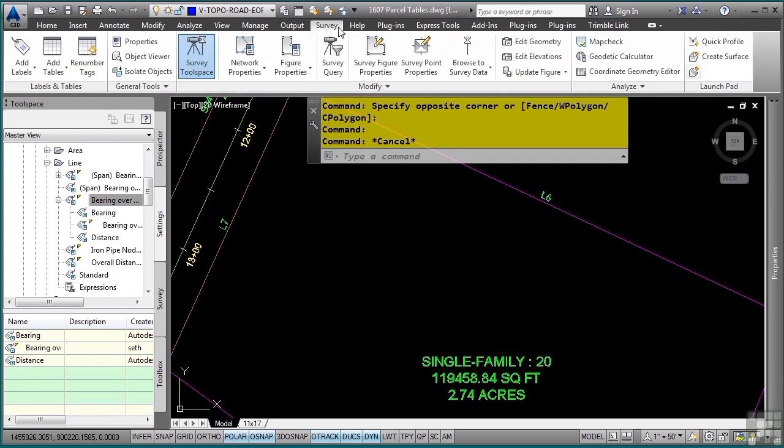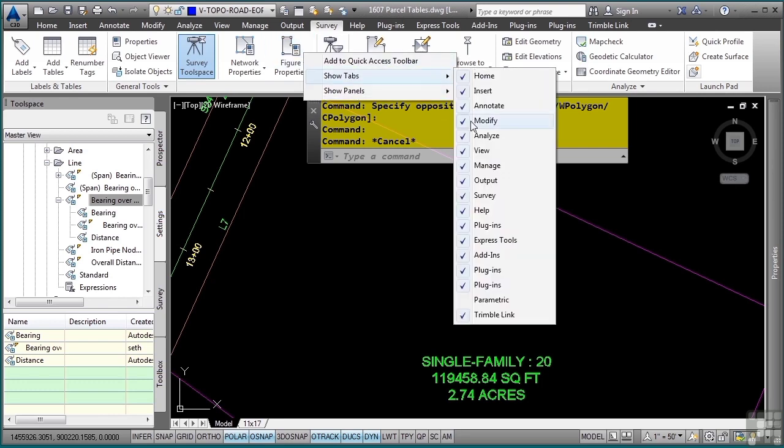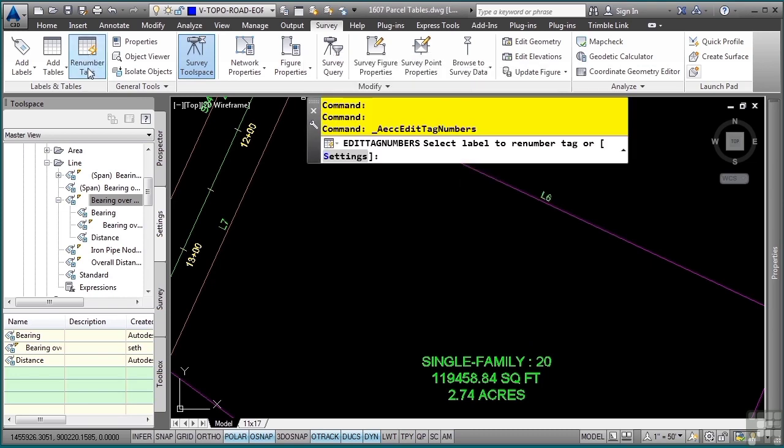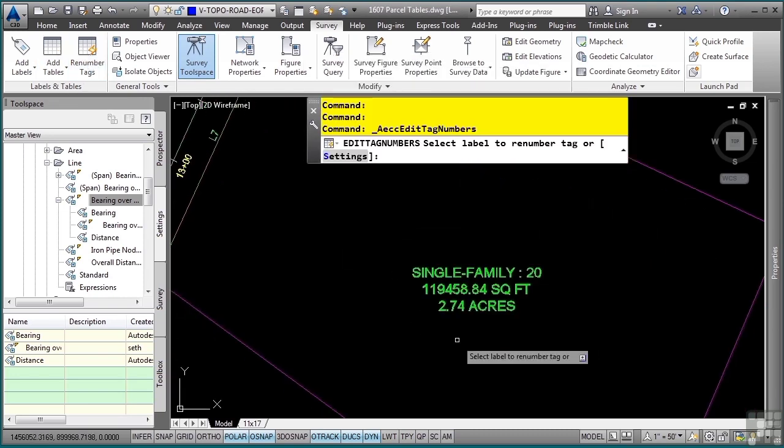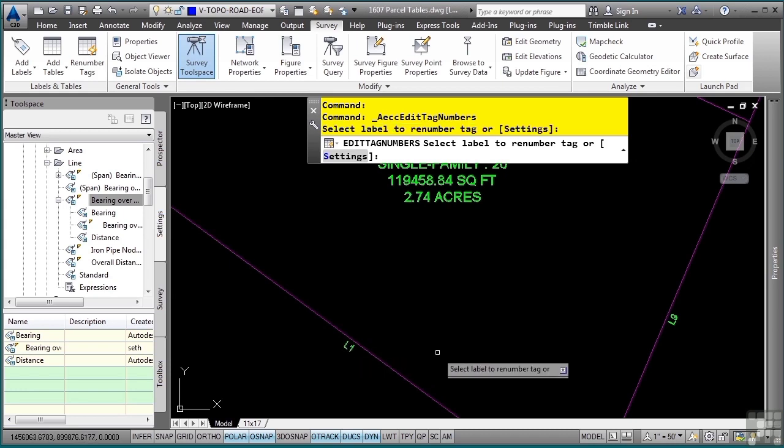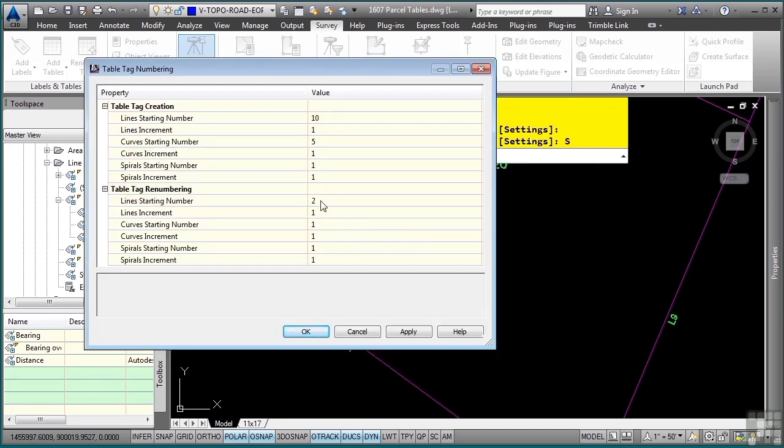I'll go to the Survey tab, and if this is not displaying, right-click on any part of the panel and go to Show Tabs, and then turn on the Survey tab. And select the Renumber Tags in the Labels and Tables panel. I'll start with this one here, and we'll just select it, and notice how it goes to L1. Now this is because I've already set this up in the settings, so let's go ahead and click on Settings here so you can tell which one to start with. So notice how I can set this to line starting number 2, because that's the next number, and then 10 for the table tag creation. So we'll also change this to 1 as well.